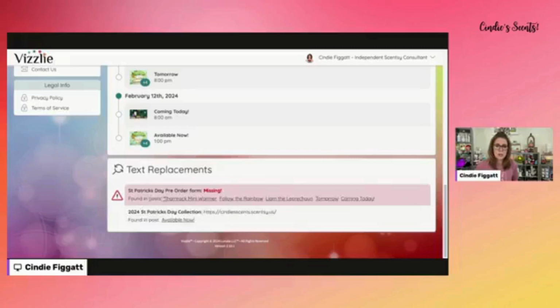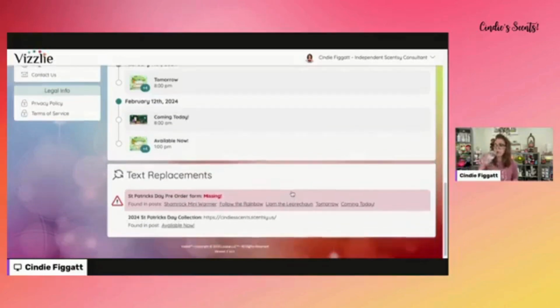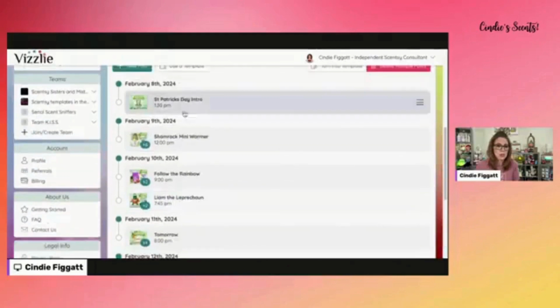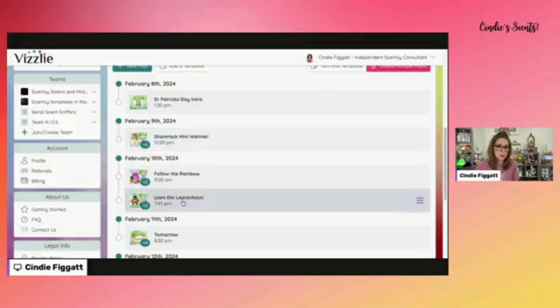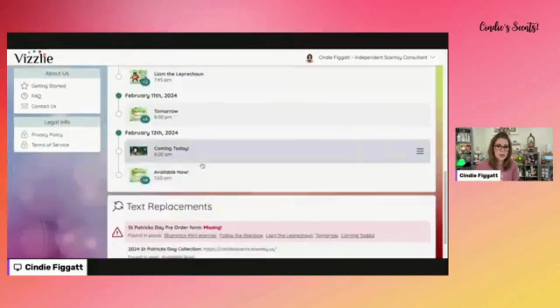Now here you'll see the St. Patrick's Day pre-order form. For my customers, I'm offering a pre-order. If they would like me to shop for them when the product launches, this link is going to take them to my pre-order form that they'll be able to fill out, and I can shop for them. So all of the posts, not this very first one, but the mini warmer, Follow the Rainbow, Liam the Leprechaun, and then these two will have that link in it.